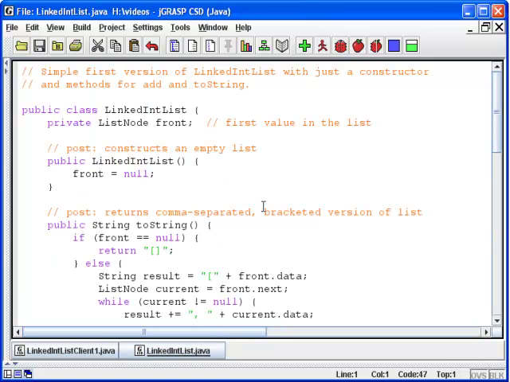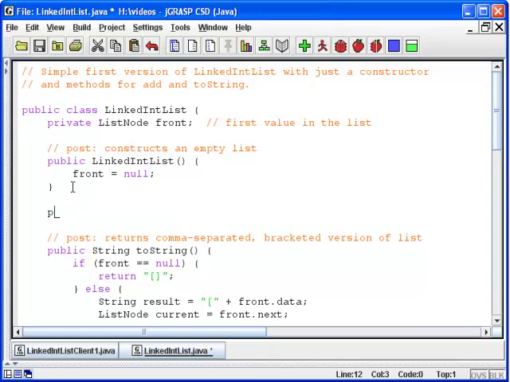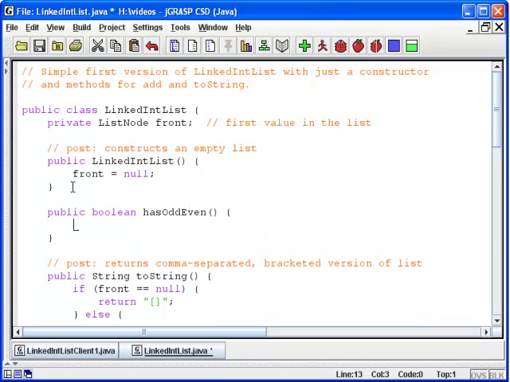So I have the linked int list class here. Our task then is to introduce a brand new method. It's returning a true or a false, so it returns a Boolean result. It's supposed to be called hasOddEven, and it's supposed to return whether or not this list has at least one odd number and at least one even number. So it's a basic traversal problem. It's going to look a lot like our standard traversal.